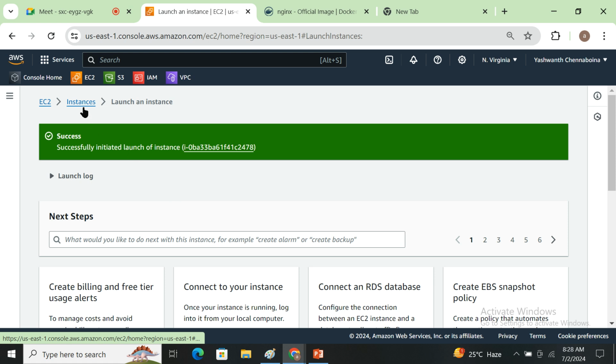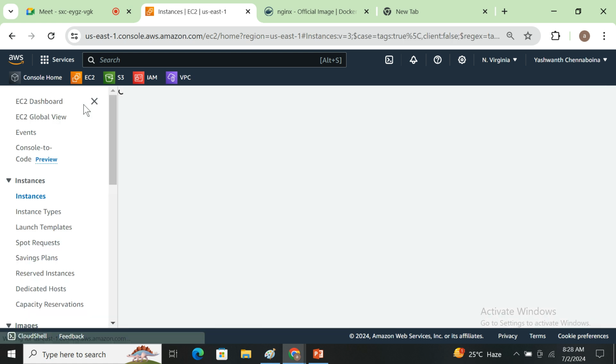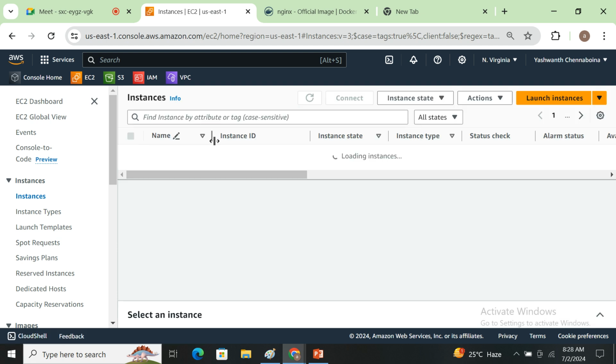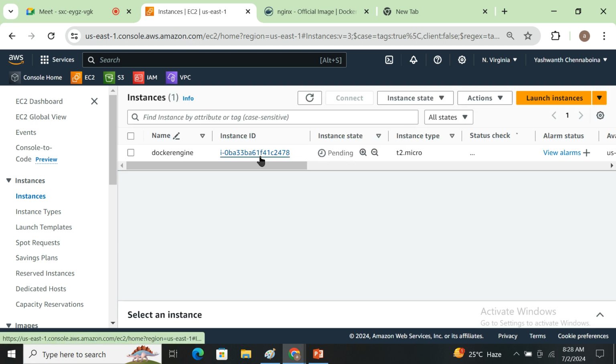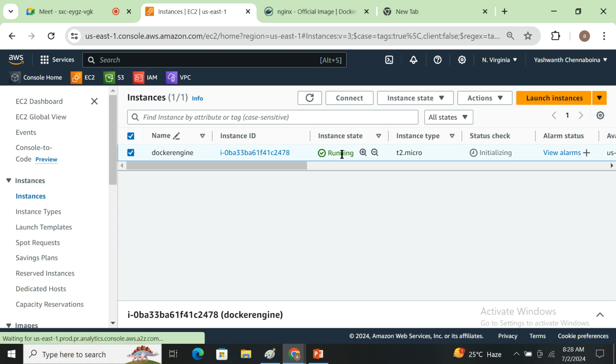So once you have done this, click on the instance option. You will be returned to the dashboard of the instance. And you see a Docker engine name. A virtual machine is ready. Just now I have clicked launch instance. It's saying pending status. When you click on this refresh box, it's saying running. Now your Linux box is ready.